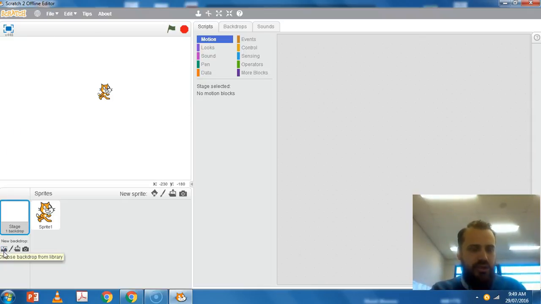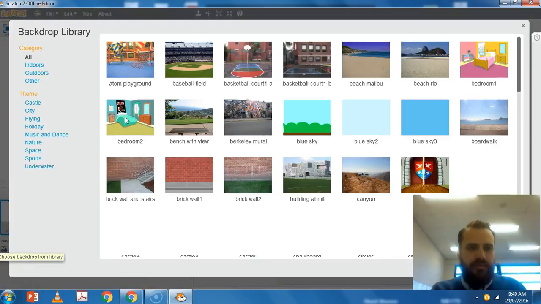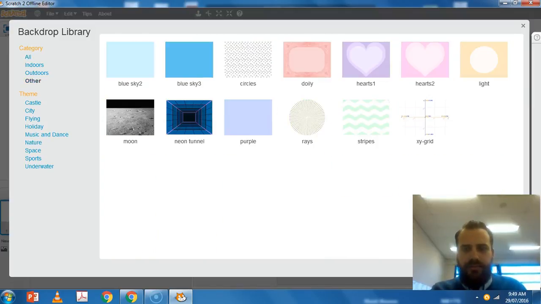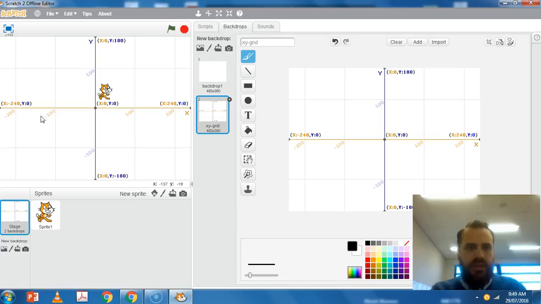But I can choose a new backdrop from the library. Let's use something useful here. I'm just going to go into the other category, and I'm going to use the X and Y grid as my backdrop. Okay, you can also draw your own backdrops if you want. You can also upload them, like a photo that you might have taken or something like that. You can also take a photo with your own webcam, so you could put your own face as the backdrop if you really wanted to.